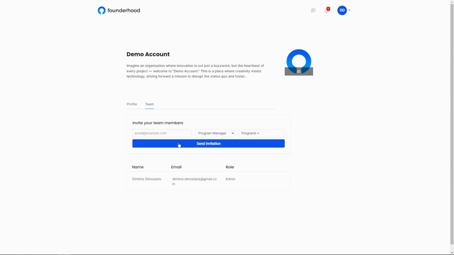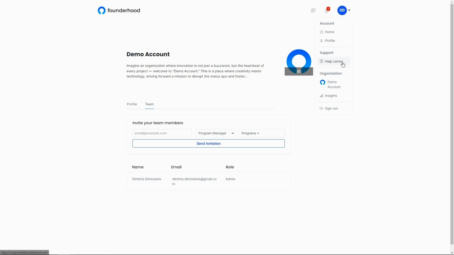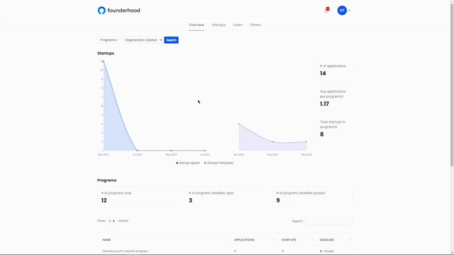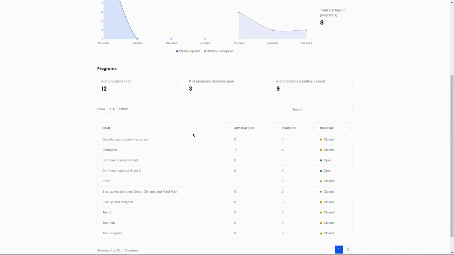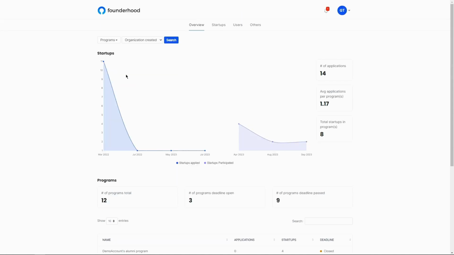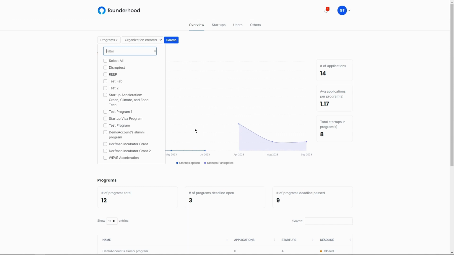Now let's see how we can track all data and insights of our startup organization through Founderhood. Again, we need to go to the top right corner on our menu and click Insights. We will be transferred to this landing page where you can see a general overview of your startup organization. As you can see here, you can track your startups, your programs, and see exactly which programs are running and which are not. You can search for specific programs in your organization by clicking on the filter above the chart.